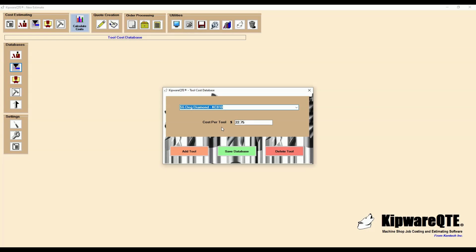This database, again with an unlimited capacity, allows for the storing of any type of perishable tool utilized in your shop. Along with the information here, during the quoting process, you can enter an expected tool life, and QTE will auto-calculate the number of tools required, the per-piece cost, and total cost for each tool included in the estimate.